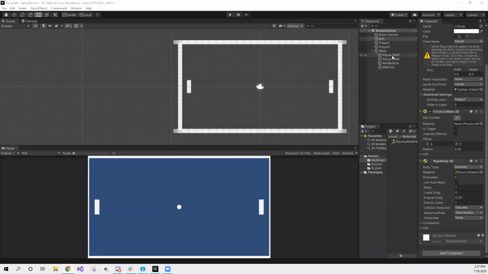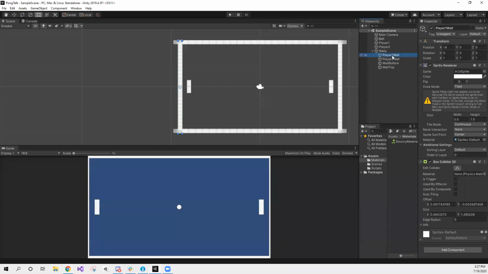All right, now let's put our bouncy material on some other things. We can make our walls bouncy. I put it on the top and the bottom. I mean, you could put it on the player 1 wall and player 2 wall, but we're not going to be bouncing the ball off of those. I put it in my box collider in the physics material. I put bouncy material for my wall top and for my wall bottom. You can't go wrong with more bouncy things.